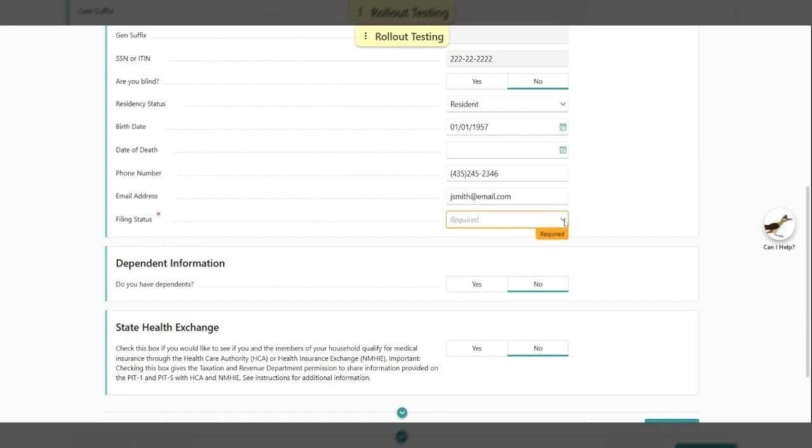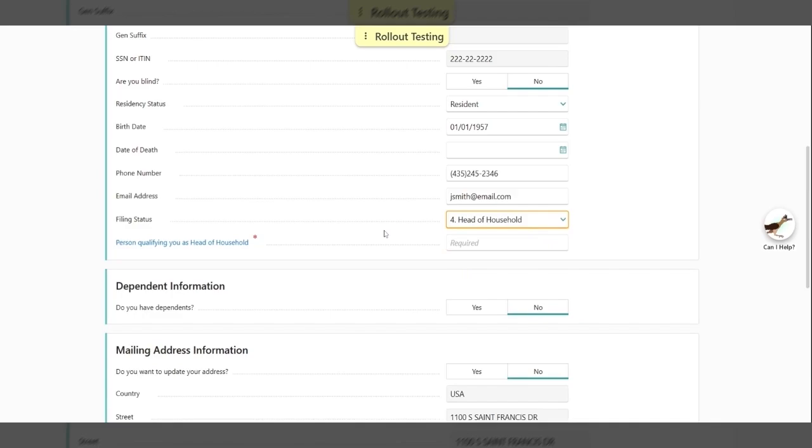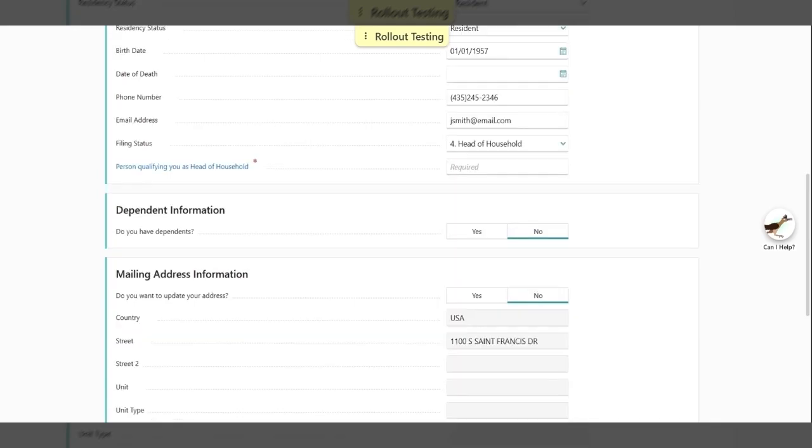Next, select your filing status from a drop-down menu with the options Single, Married filing jointly, Married filing separate, Head of household, or Qualifying widower. Use the same filing status you used on your federal return, or, if you do not file federally, the status you would have used. For this demonstration, we'll select Head of household. If you do not have dependents claimed on your return, you would indicate the person qualifying you for head of household by entering their first and last name.